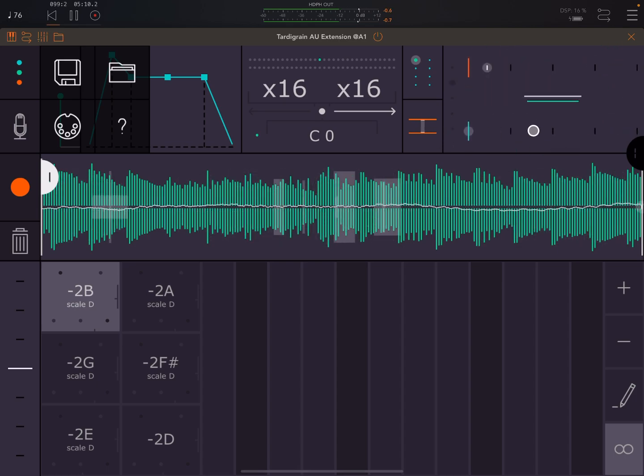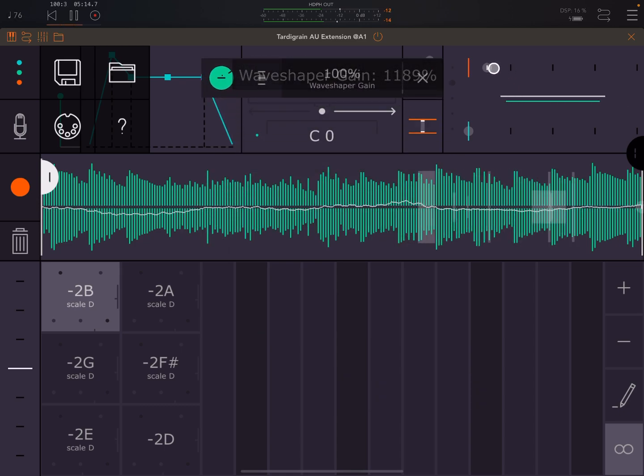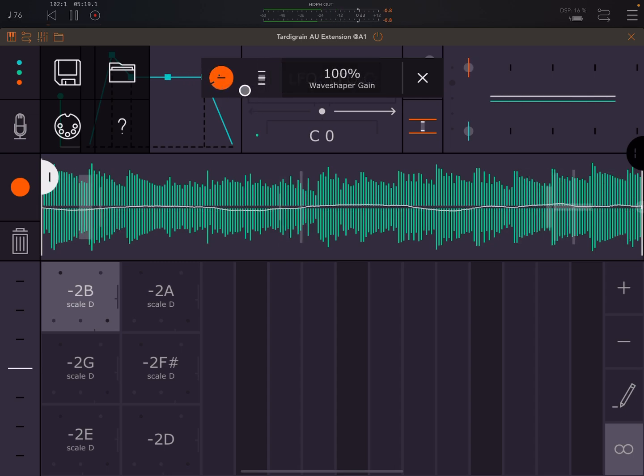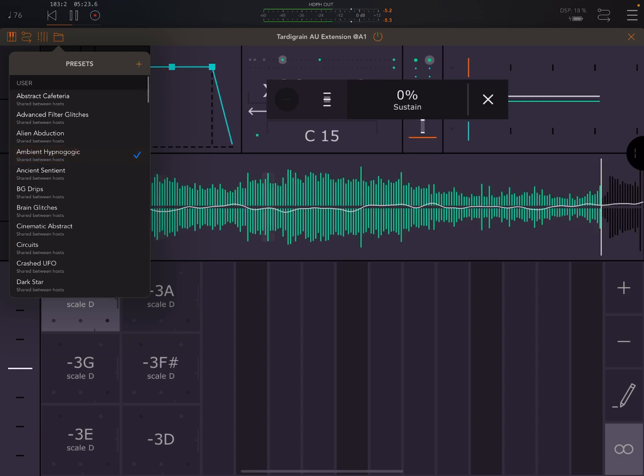So again, you can see here that there's modulation set up. You can double tap to play around with that, change the LFOs and so on. Let's jump on to another preset.